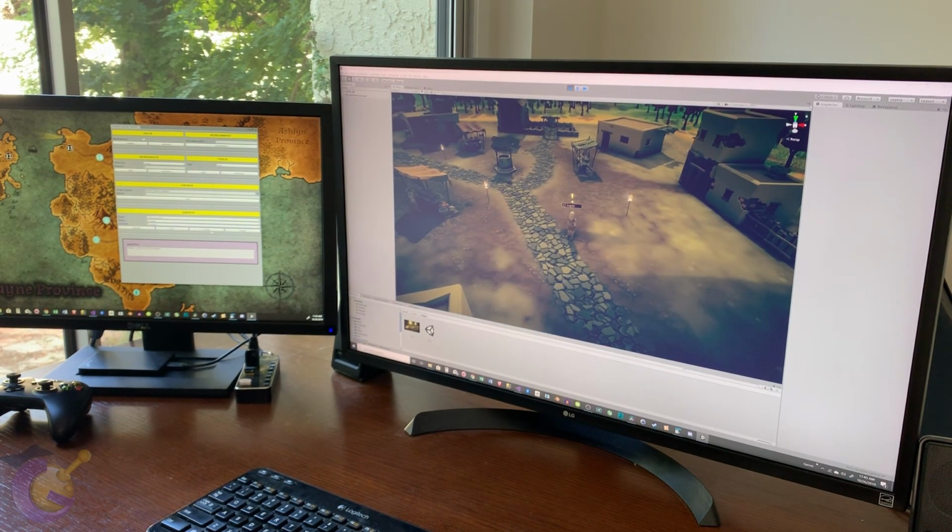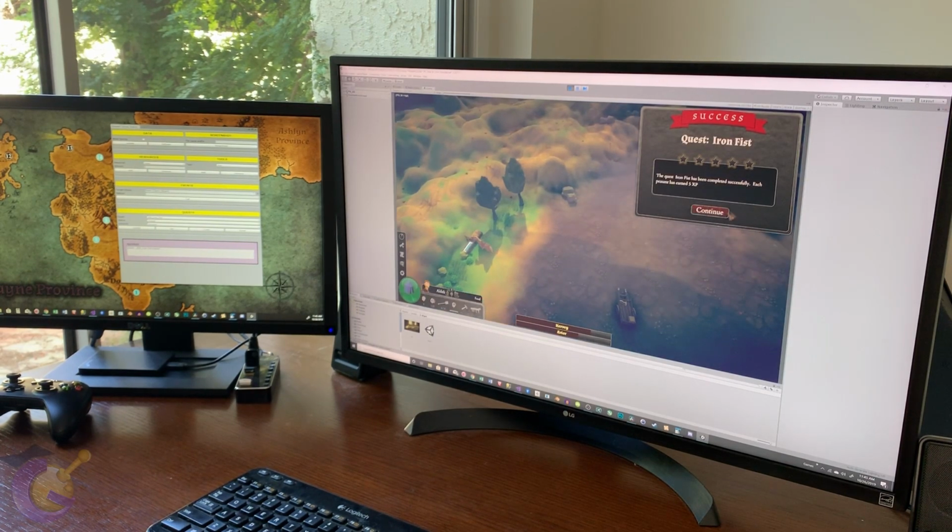But I'm going to bypass that and close the quest. And everything seems to be working as expected. And the quest success window has popped up. And this quest has unlocked the next quest, and that's why Logan has a new marker again.